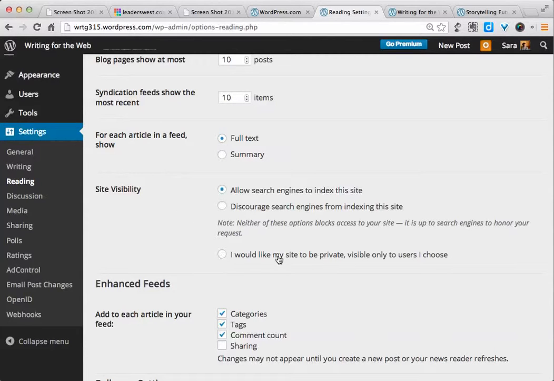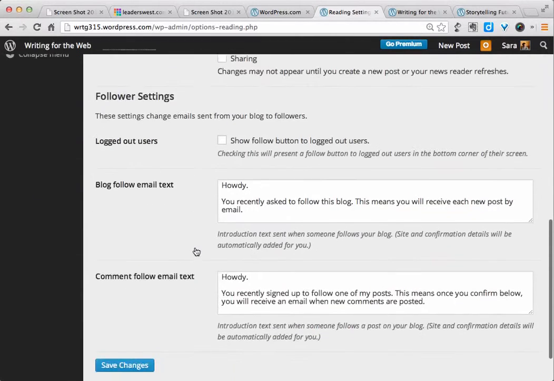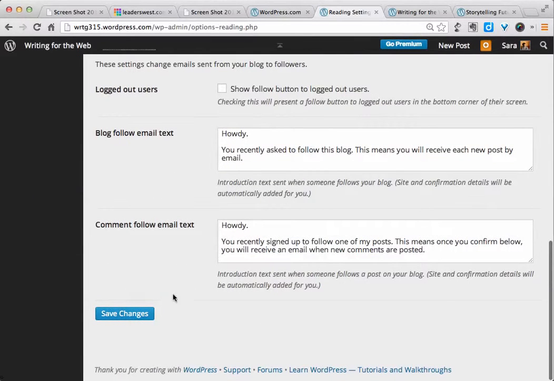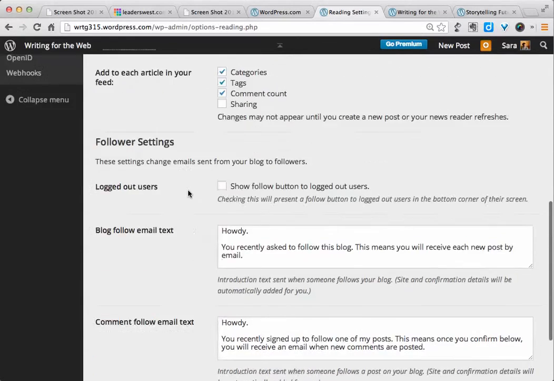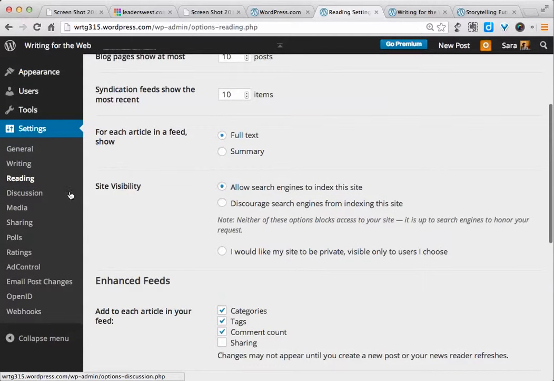If, however, you make your site completely private, then you would have to add or invite other people individually to come view your site, and they would have to log into WordPress in order to do that. So those are your visibility privacy options here under Reading Settings. And again, if at any time you make changes here, be sure to scroll down and click Save Changes so that they'll actually apply. The only other part of this settings menu that we'll look at is the discussion page.